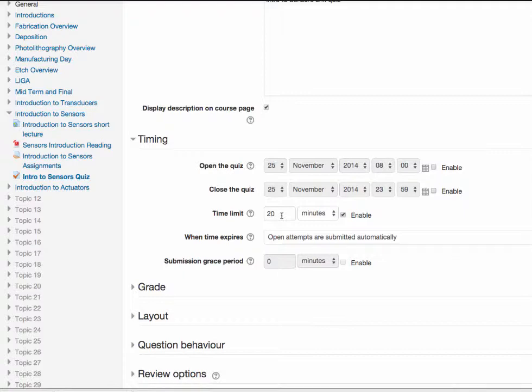So I tend to make them a little bit shorter, so it doesn't allow them to go hunt for the answers, because it's not about how well you Google or how well you use search features in PDF readers. It's really about what you've learned, right, and demonstrate your learning.